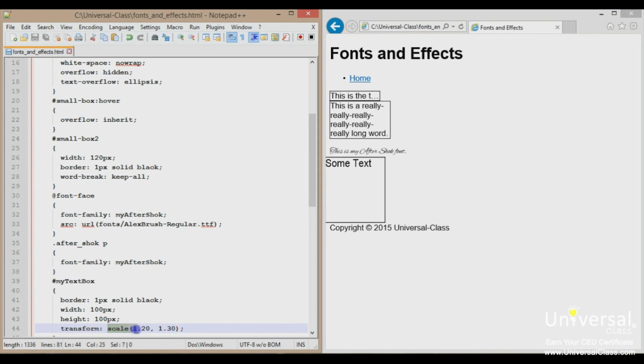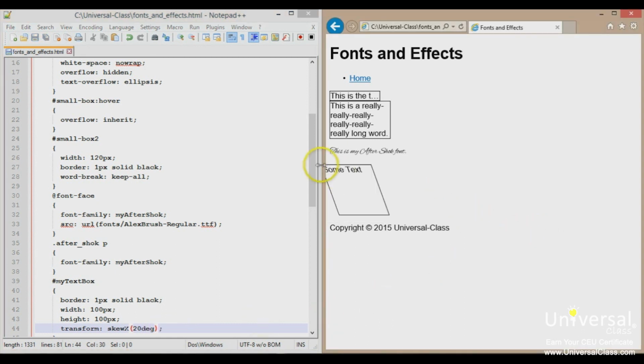Instead of scaling it, I could also skew it, which means that we're going to take it one direction or another and make it look like I've actually elongated the top or the bottom. And so I'm going to skew this in either an X or Y format. So I'm going to start with X, and once again it's going to be an amount of degrees. So we're going to do 20 degrees, and when I save this, now I get a box that is skewed, and it now just becomes a parallelogram, but it's still text that's inside of it.